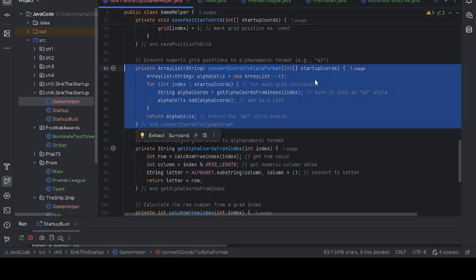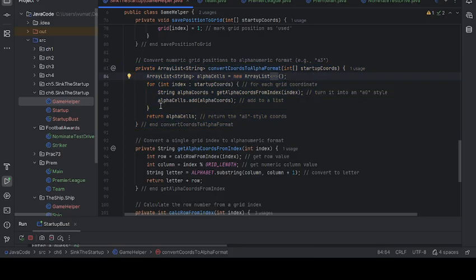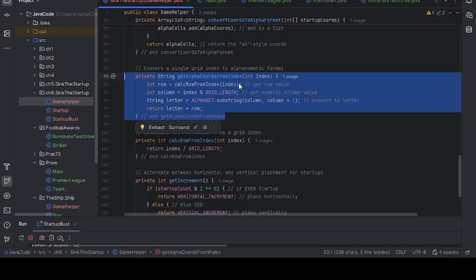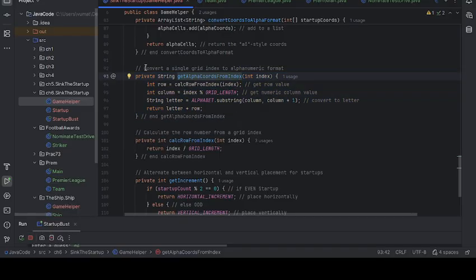Then we have this convert chords to alpha format. It's just going to change the format of the user's input. Instead of them just putting a number, they have to put the actual grid letter and the number, so A3 for instance. So that formats that. We have get alpha chords from index, which is just going to convert a single grid index to alphanumeric format.